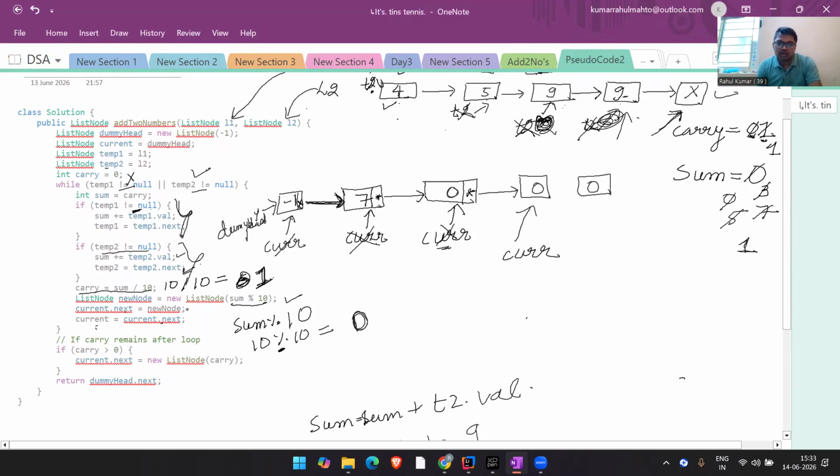Now coming to the next line of code, current of next is equal to new node. So current of next should be pointing to this newly created node. Also the current should be pointing to the current of next. This current should now be pointing to this newly created node.